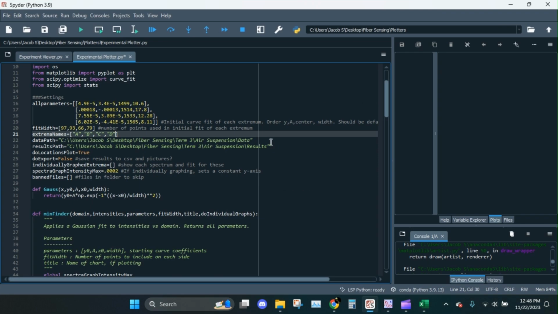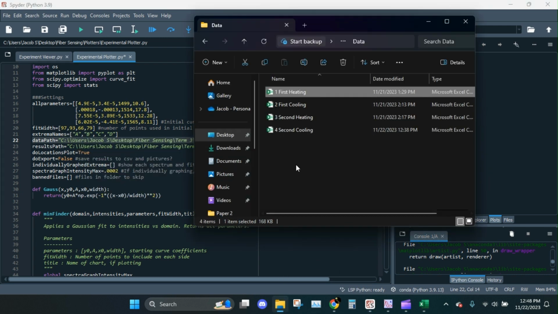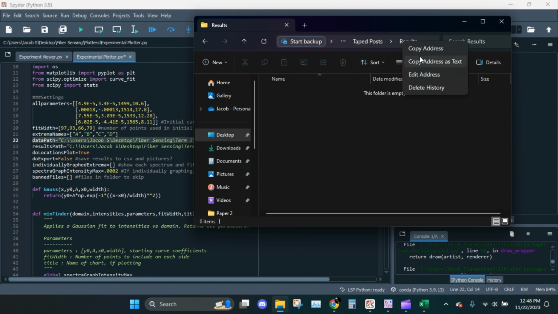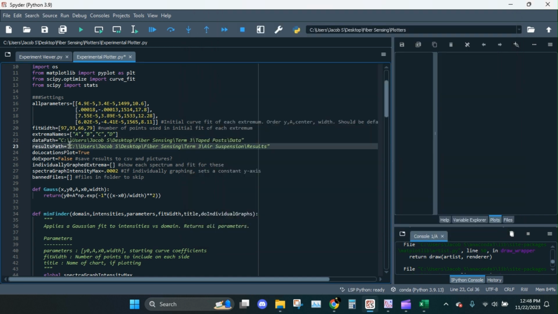Again, I just grabbed the file path, or let's say the folder path, to where I have the data. So I'm just going to paste it here again as a string. Again, we need that second backslash here. Then results path. This is going to be the folder we wanted to export all of the results to. So that's why I made the results folder earlier. Copy address. Boom. Second backslash.